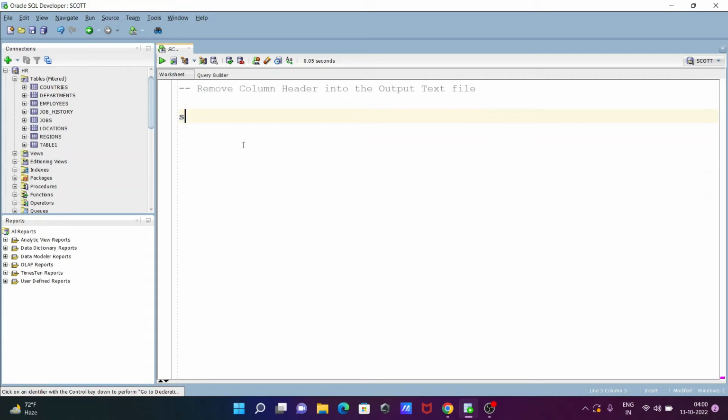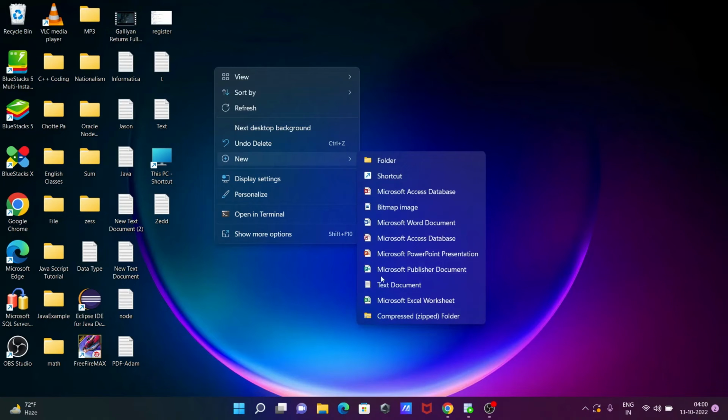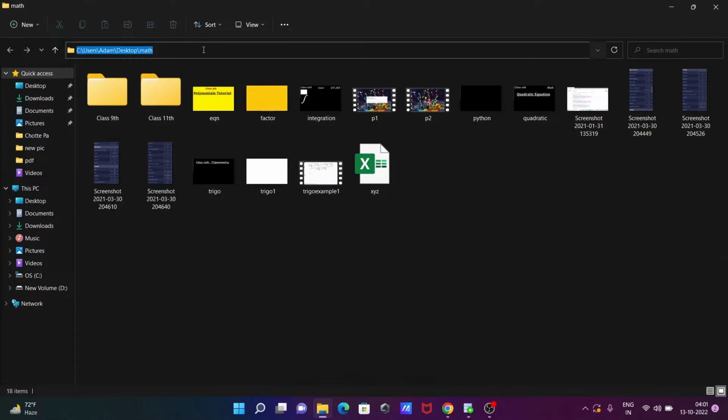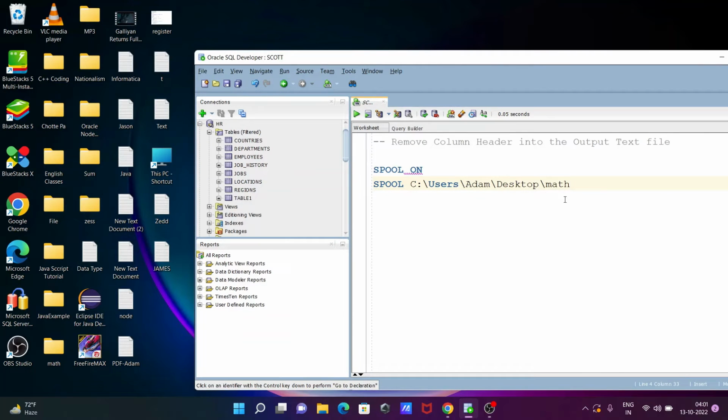So here, first write spool, and there you need to provide the location of the file. You can give it anywhere, but here I'm going to create a text file and give it the name gems. So this is a text file. Next, let's go to the Mac, copy the location, and paste the location of the file, and there you need to give the file name, that is gems, and this is the text file.